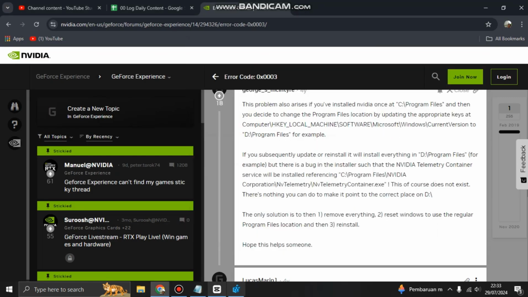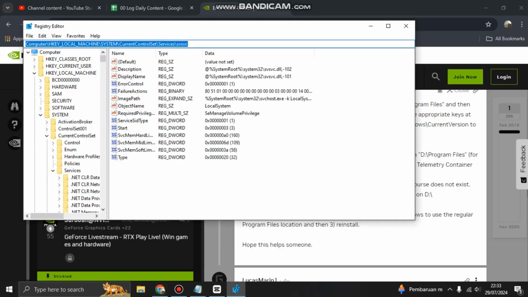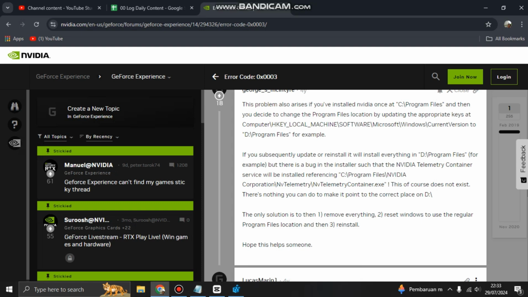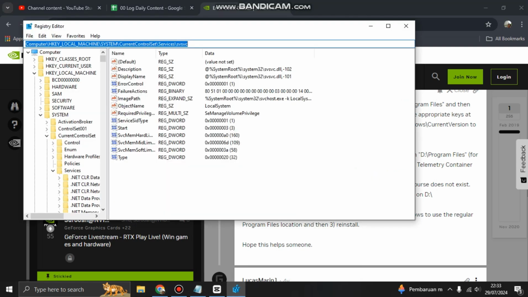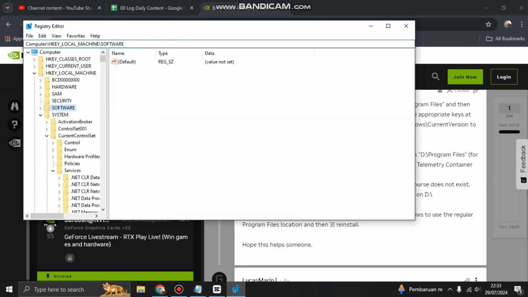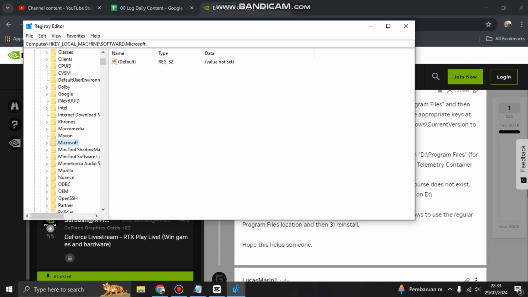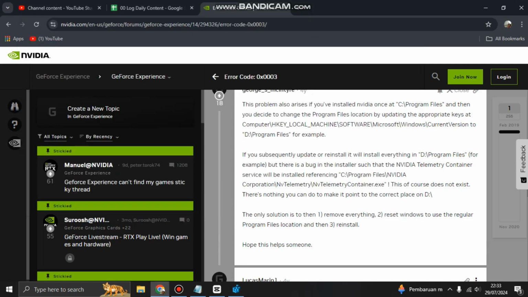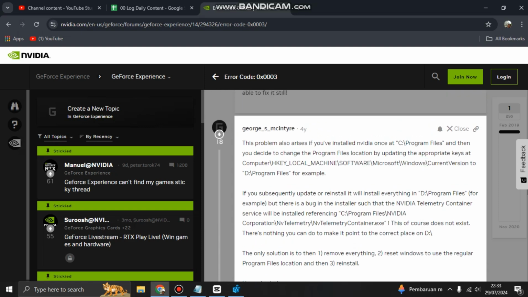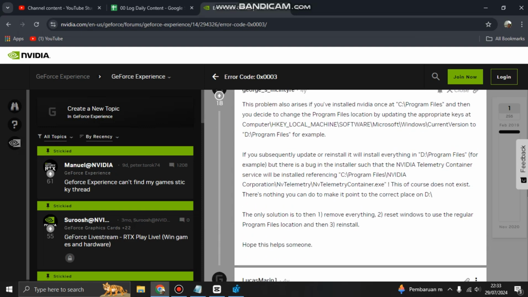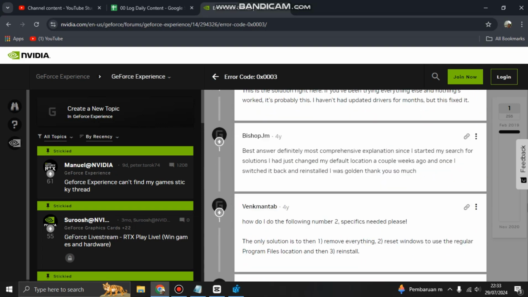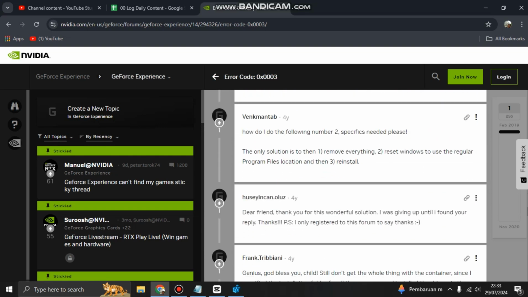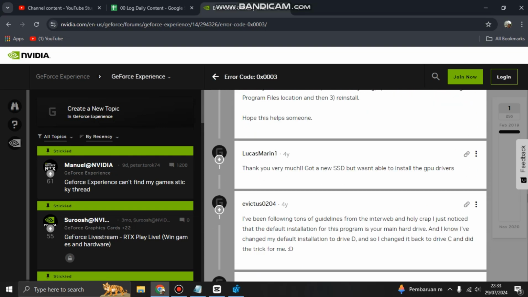You can try to follow the guide here: Local Machine, Software, Microsoft, this one, Microsoft, and try to search for Windows, Current Version, Program Files, for example. So feel free to try. Please read carefully. Maybe this forum can be helpful.